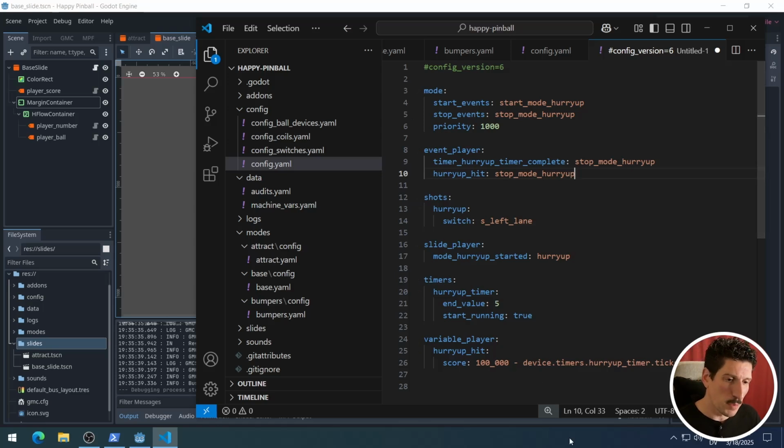So the fact that variable player is also using Hurry Up Hit is fine. They can both trigger that. We can trigger the stopping of the mode at the same time we trigger the score, and that score will get processed and evaluated before the mode is completely shut down.